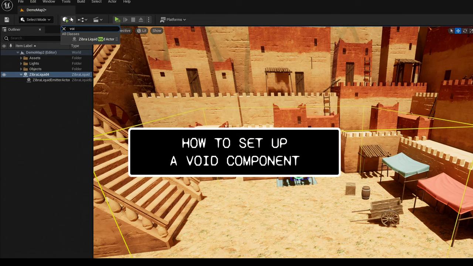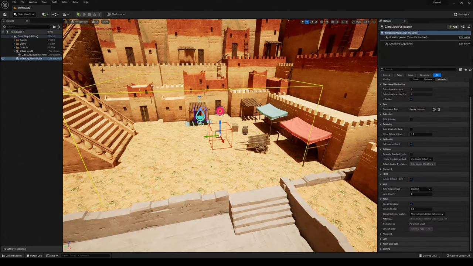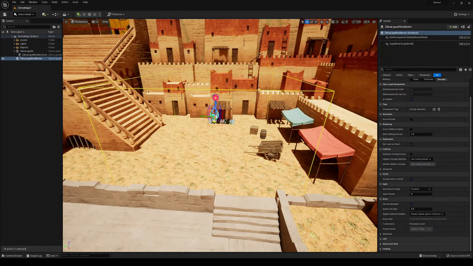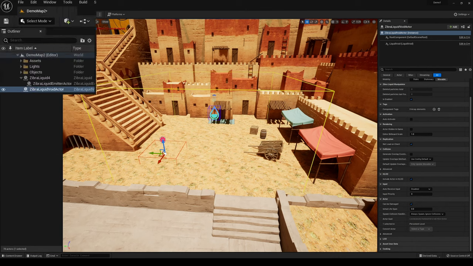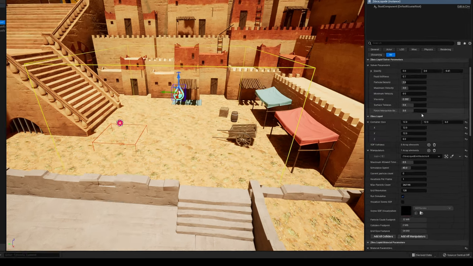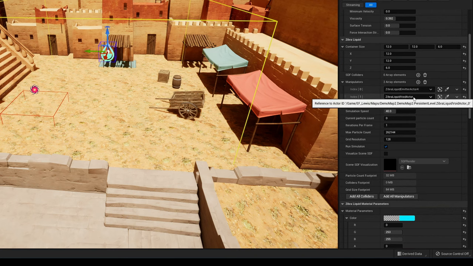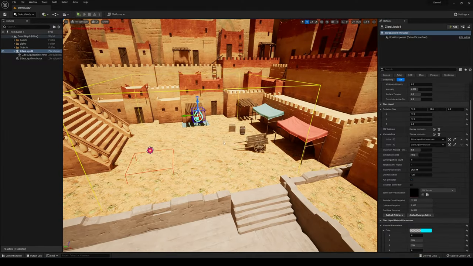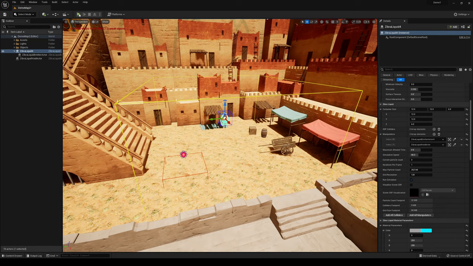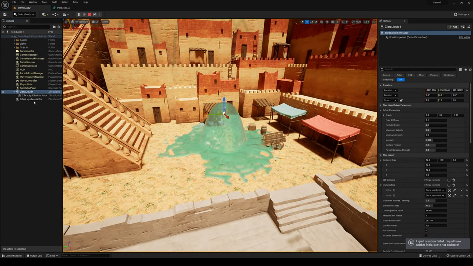Now add the void component. The void removes all the liquid that comes inside the container. You can use the Add All Manipulators button inside the Zibra Liquid component settings to activate your void. Start simulating the game and check out how it works.